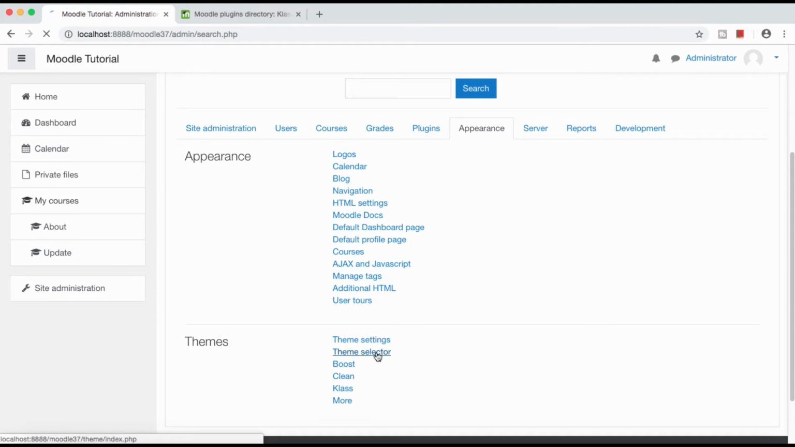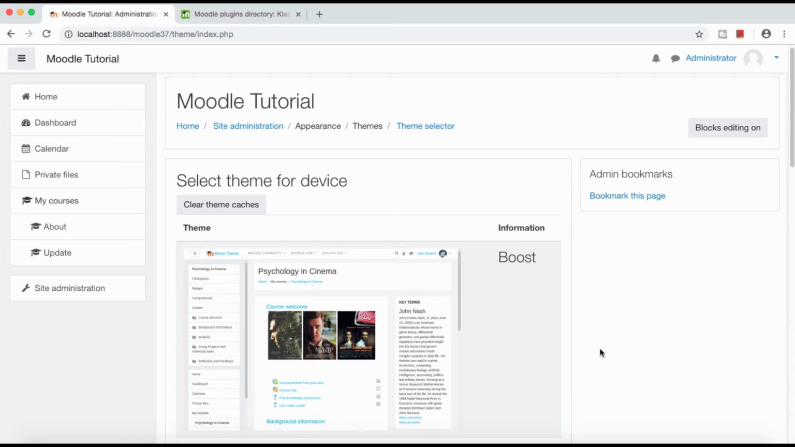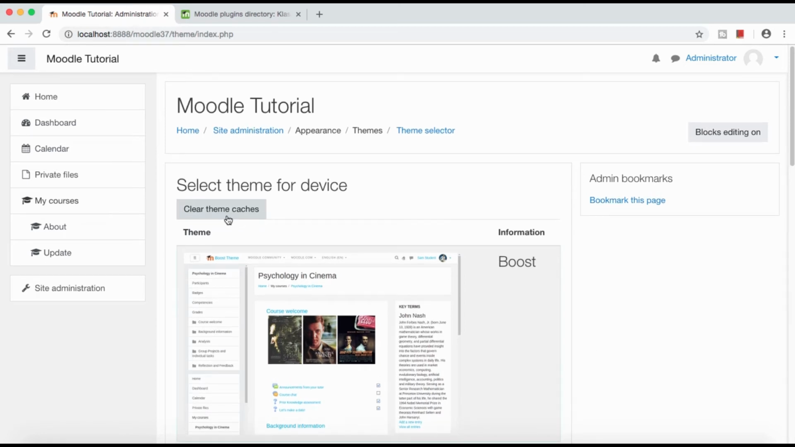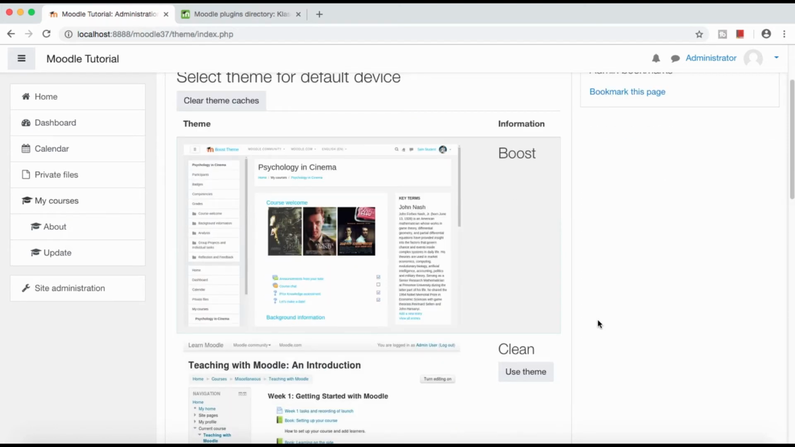So from theme selector we will select class theme. Before that we will just clear the theme caches. Just click this button, clear theme caches. Okay, so we have done this. This is a good practice to always clear your site caches. So now scroll to the bottom.